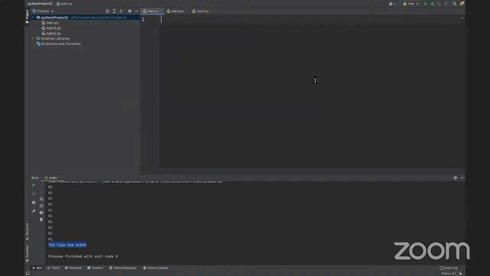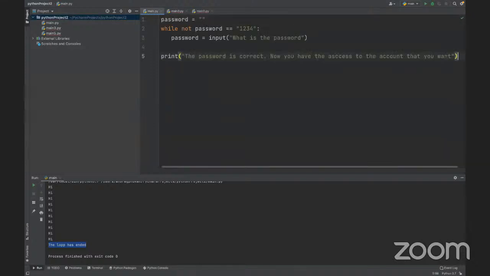So now let us try to understand what this program is. So you know what the meaning of while is.